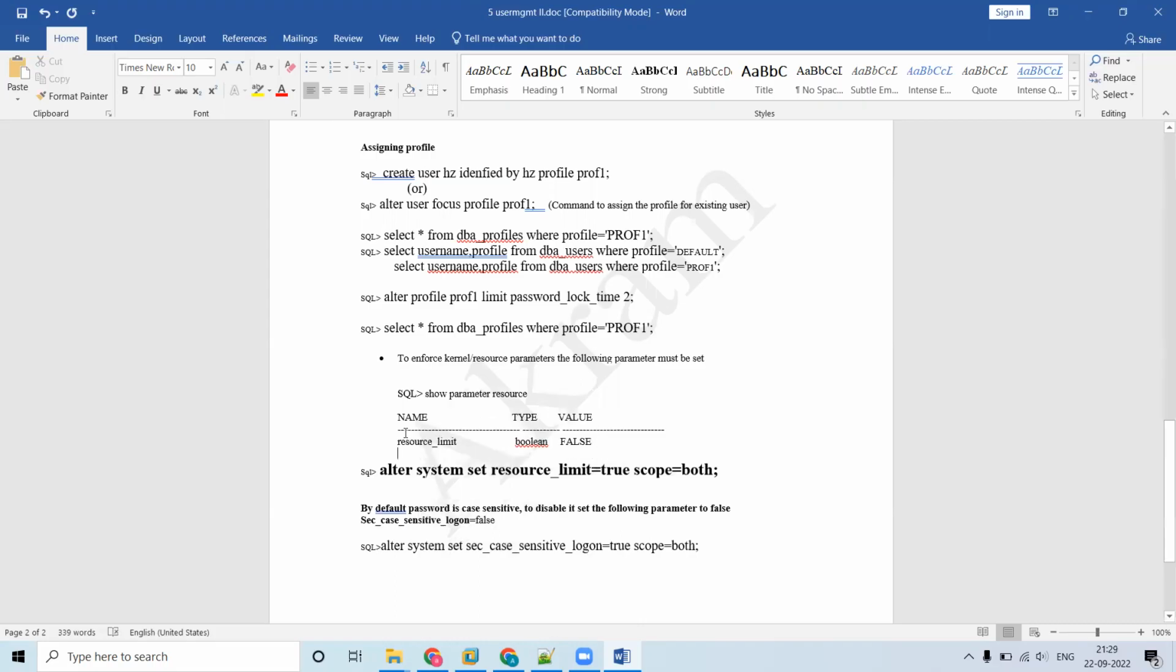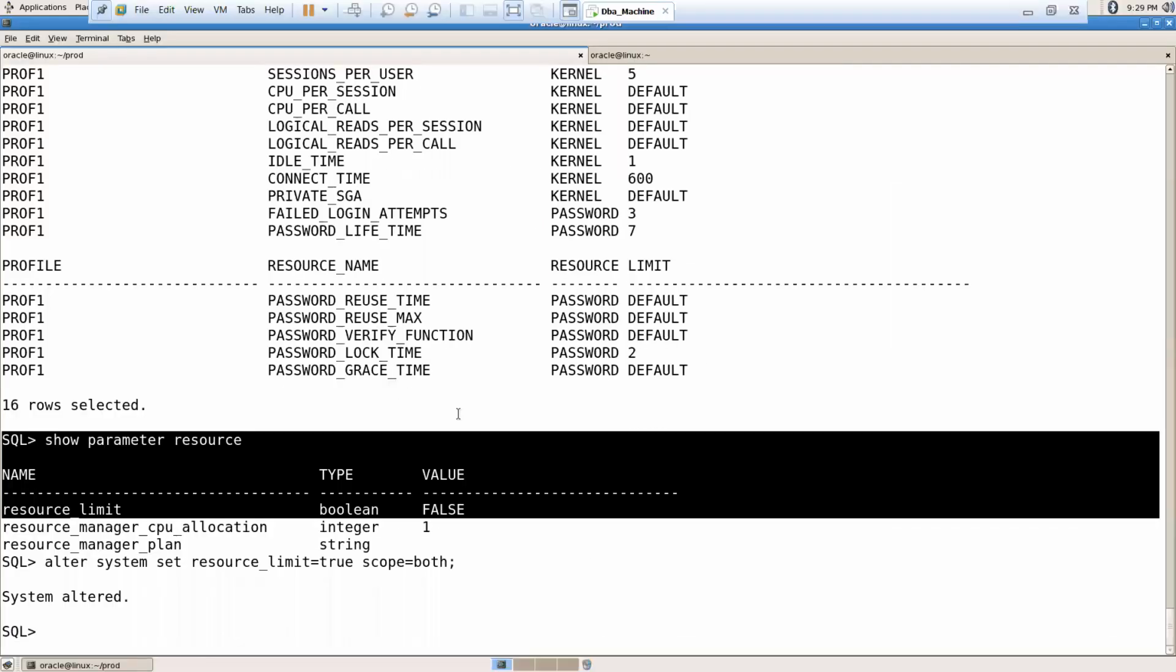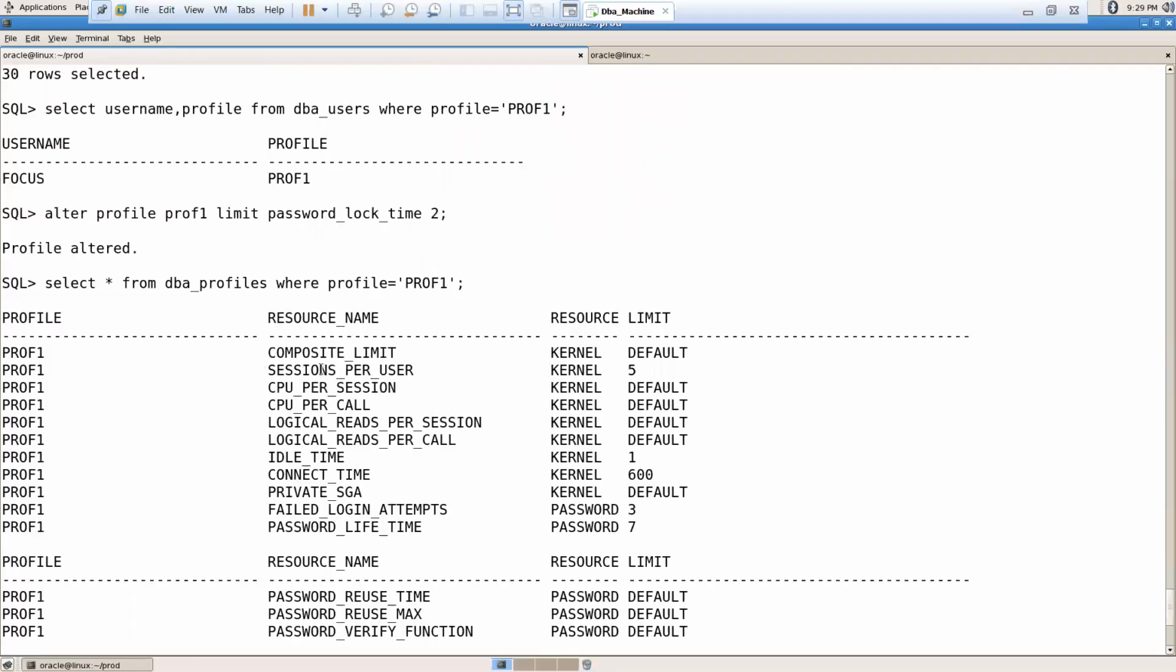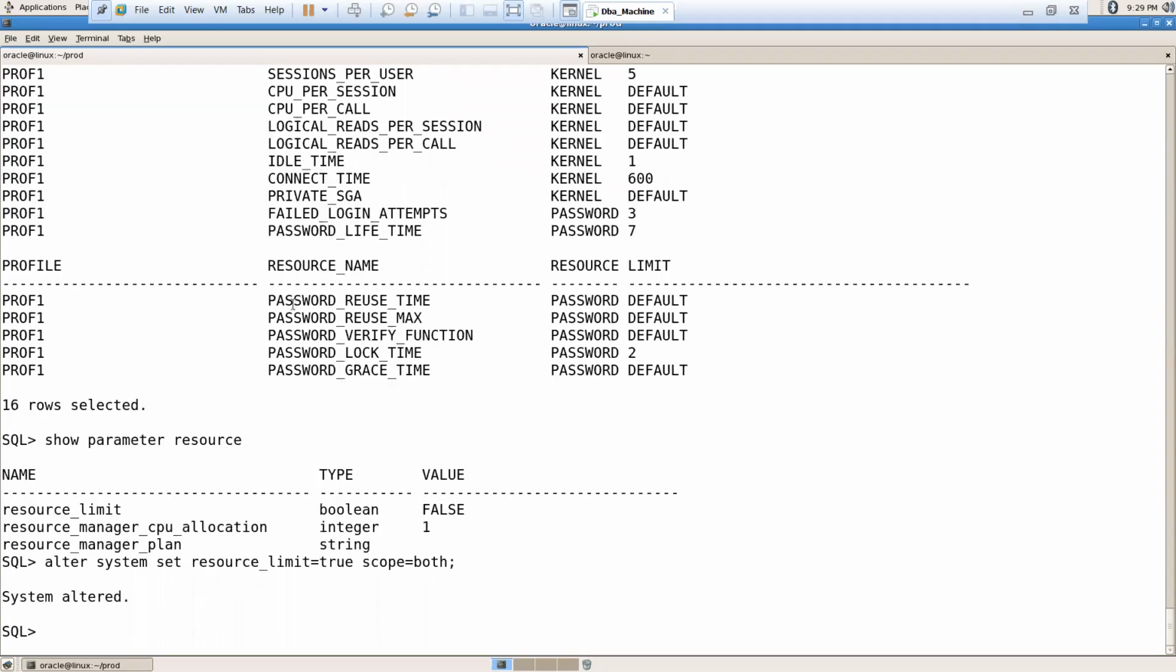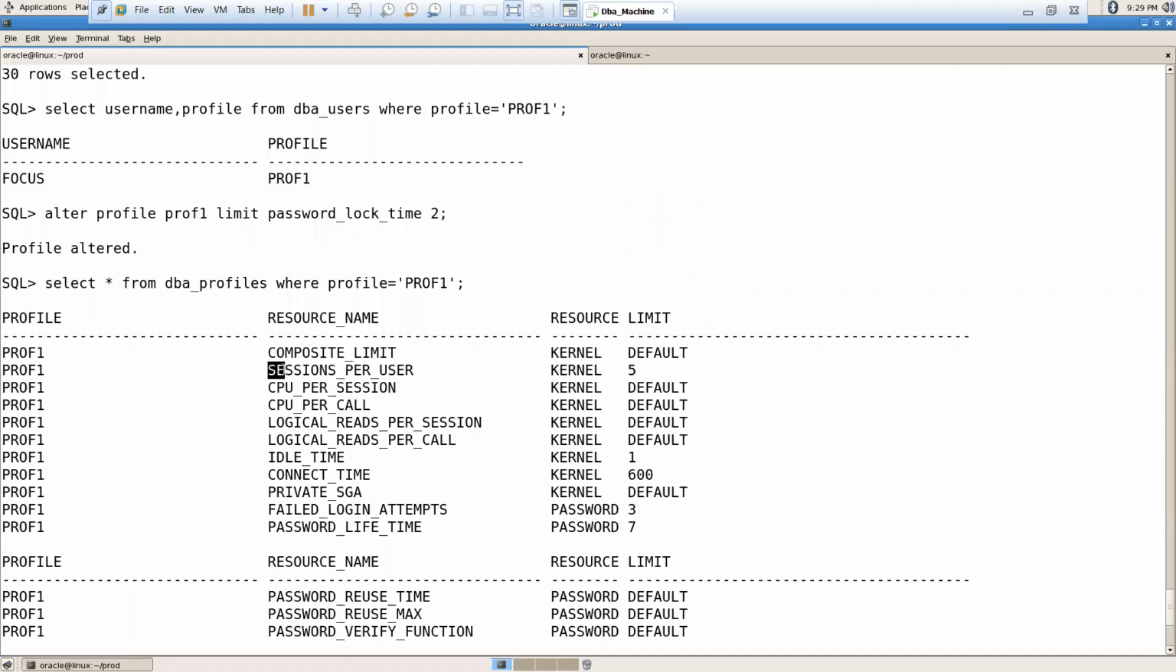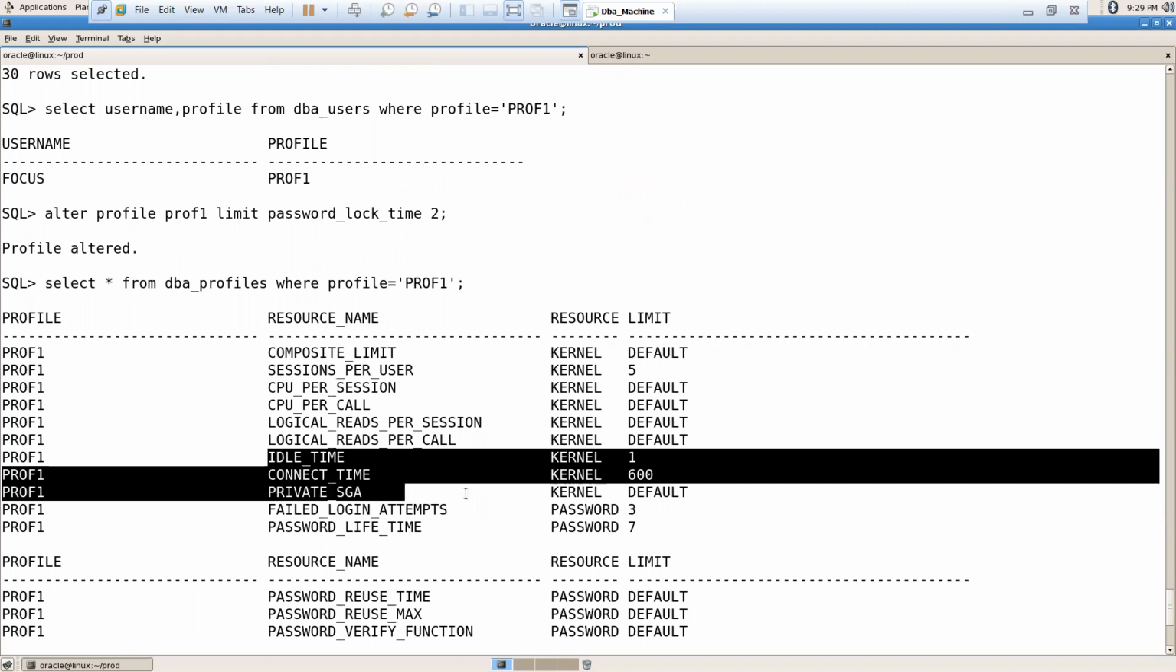So what is the use of this resource_limit parameter? For example, under a profile, these are the resource limits: CPU per session, CPU per call, connect time, idle time. These are related to resources. See here. This is just for example.